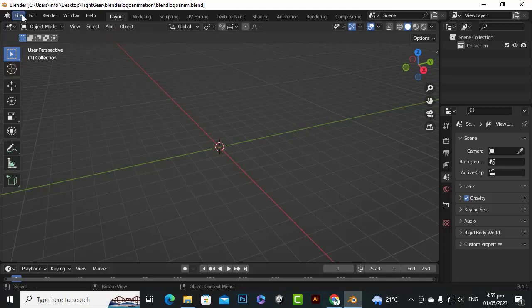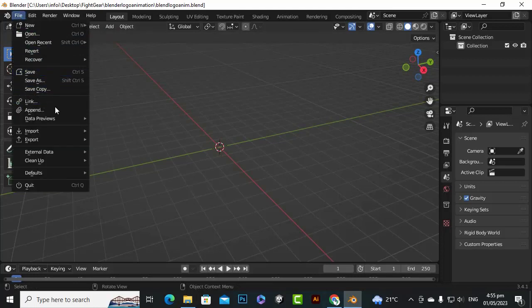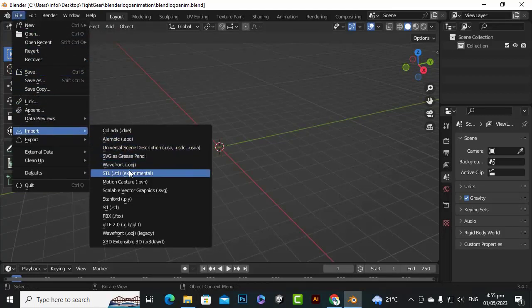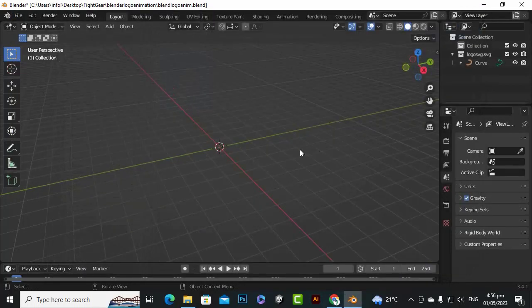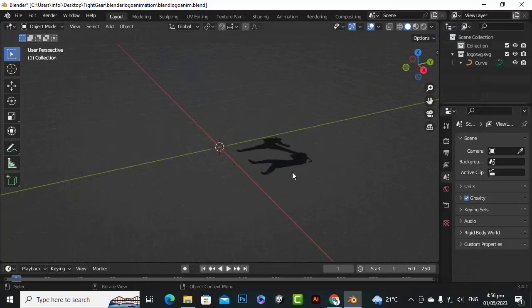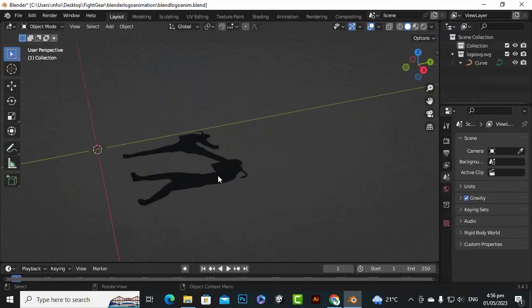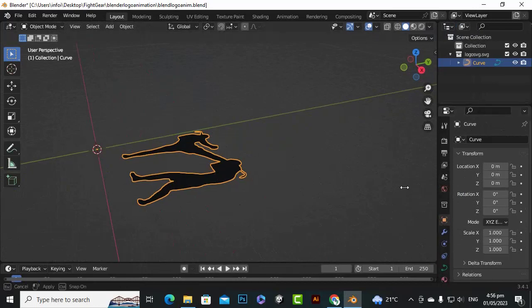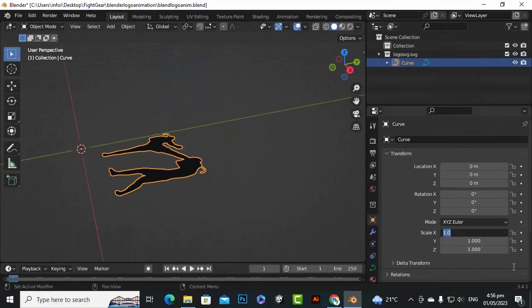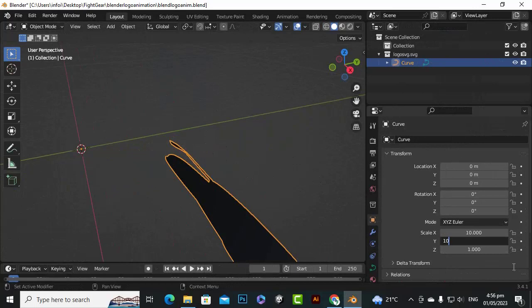Let's go here and import the SVG. Let's go to Import, then Scalable Vector Graphics. Let's select the logo SVG, and now you can see that we have a nice curve here with the logo SVG. Select the curve, go to Transform. Initial size is quite small, so I will just make it 10, 10.